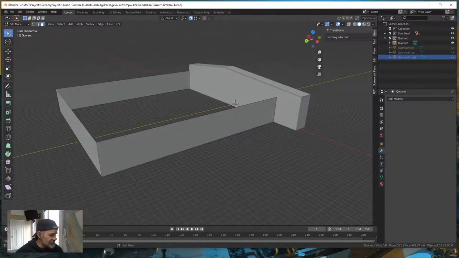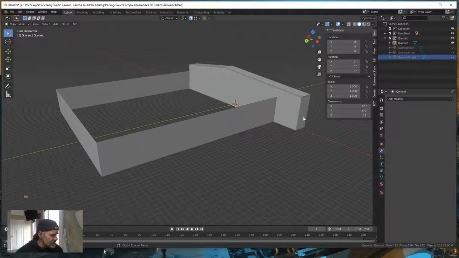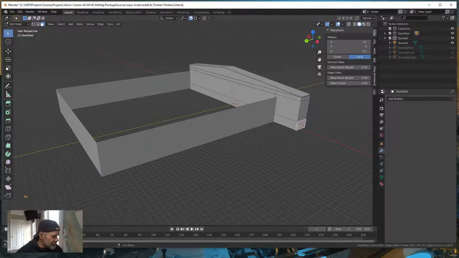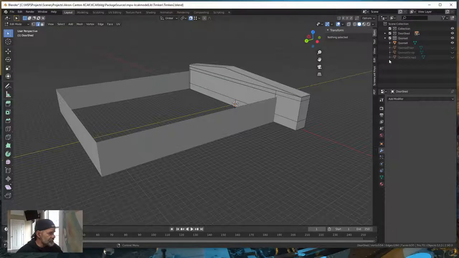And we want to select, let's get out of edit mode. Let's select our door shed and go into edit mode. And let's turn edge select on and select this edge. All right, and what I want to do is Control D to copy it, hit Escape so I don't move it, hit P so I can make a new selection. Okay, now you notice we didn't get a new part over here. Well, the reason we don't have a new part in our Quonset collection is because I selected something out of the door shed. And if you look inside your door shed, there's our new selection that we created.